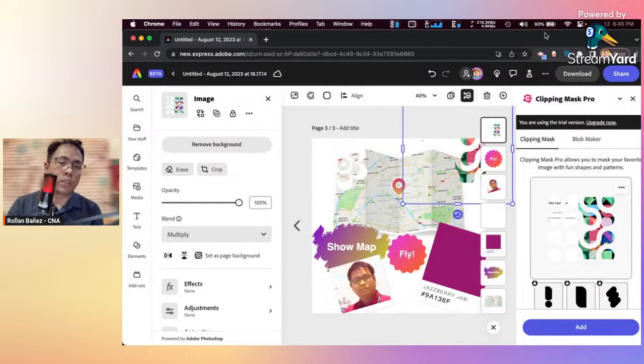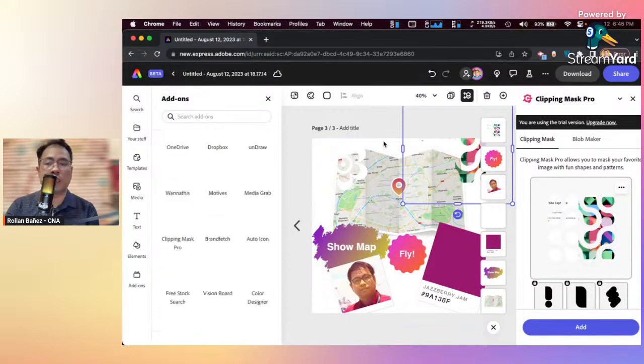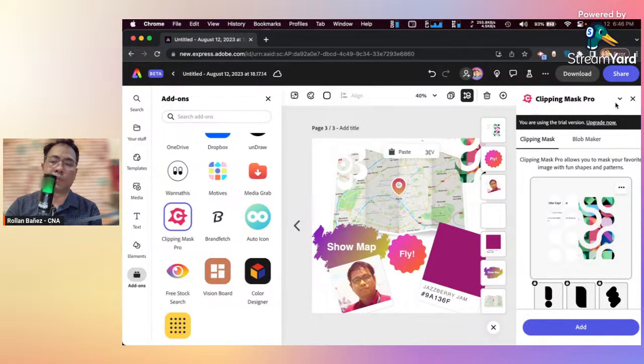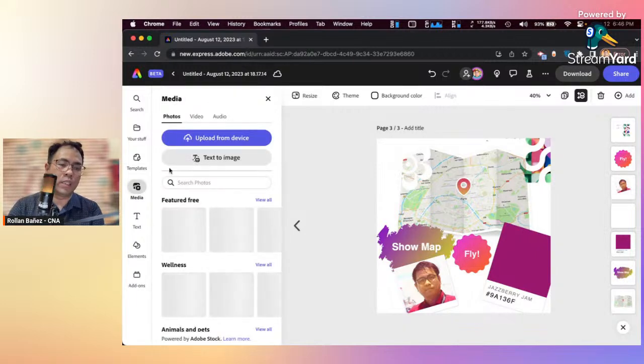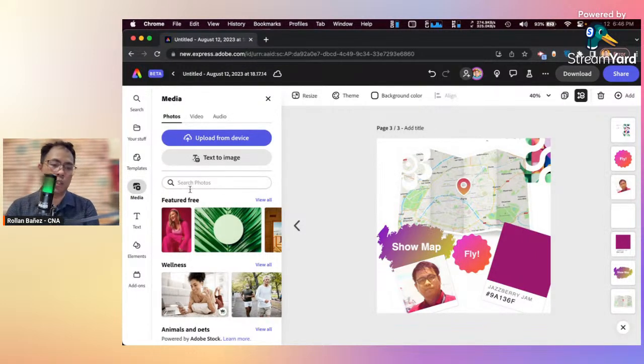Okay, so let's go back to our design. Again, this is Clipping Mask Pro. So if you're wondering what will happen after I did a lot of these add-ons, we already did Clipping Mask Pro, BrandPitch, Auto Icons, Color Designer, Vision Board. Free stock search is just the same as doing media and then typing it here. You can easily do that.